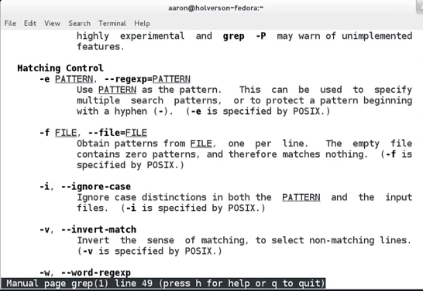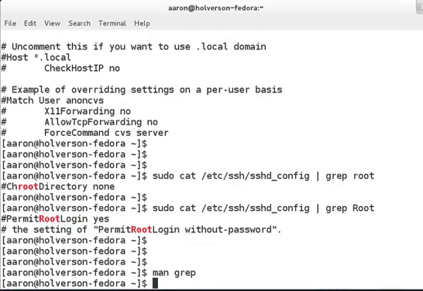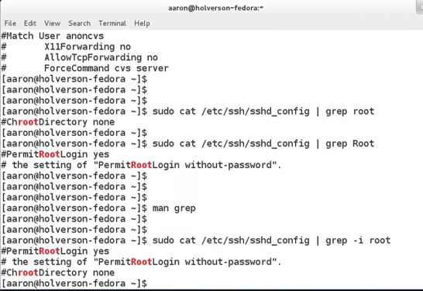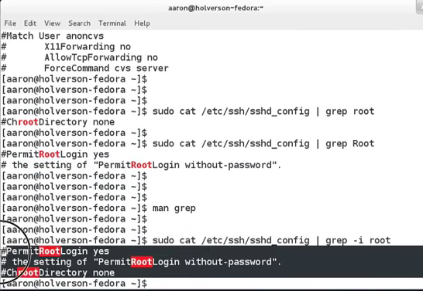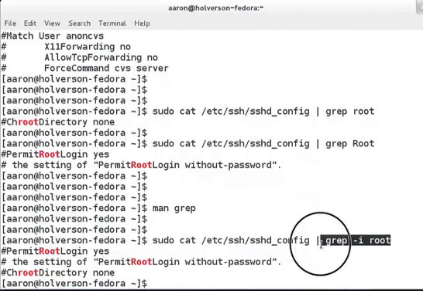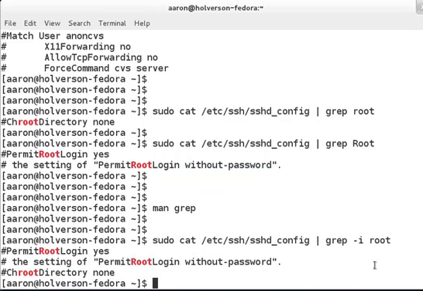Pipe less. Ignore case, -i. So if I use this command, grep -i, look for root, that shows me all three lines with root capitalized and root lowercase. Again, the additional option there was grep space -i space root.